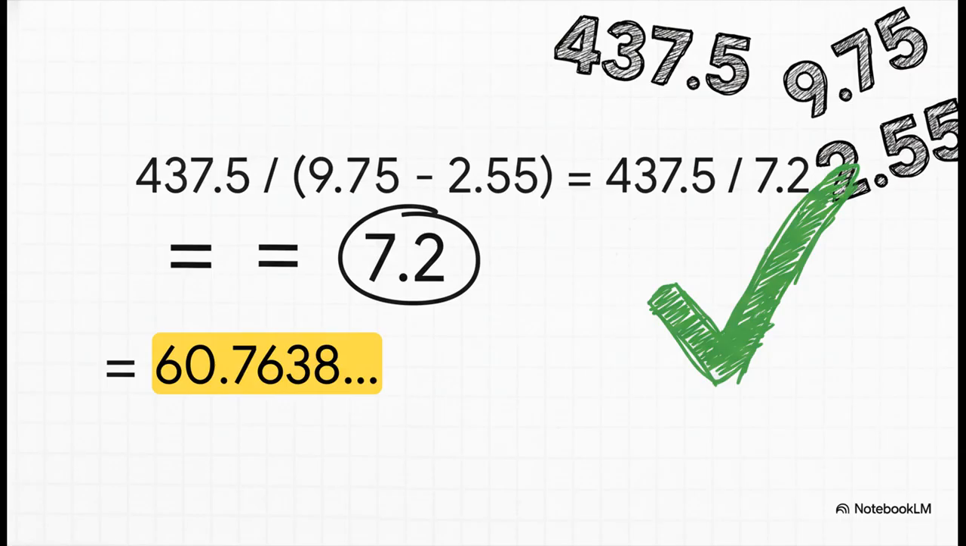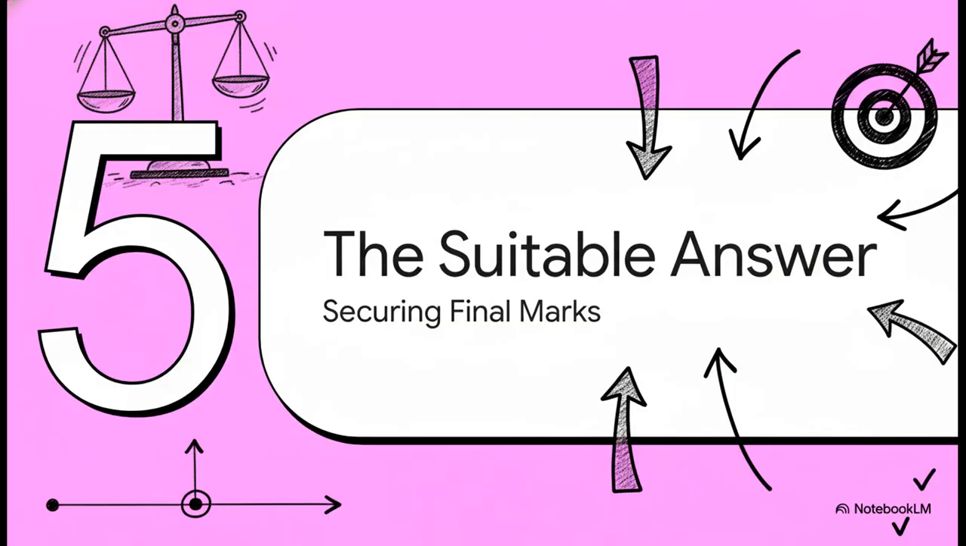60.7638. And just like that, by getting both of these calculations right, you've locked in the main method and accuracy marks. We are so close now. Okay, we have done the really hard work. We know the absolute territory where t has to live, but the question wants a single value to a suitable degree of accuracy. So now it's time to bring it home and grab those last 2 marks.